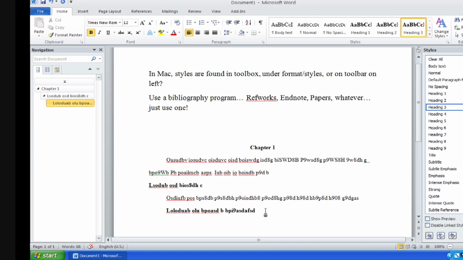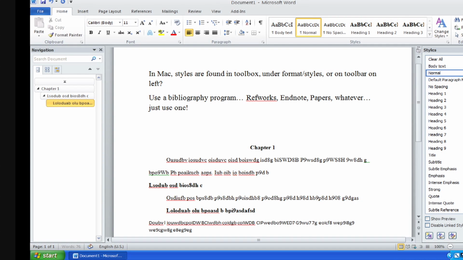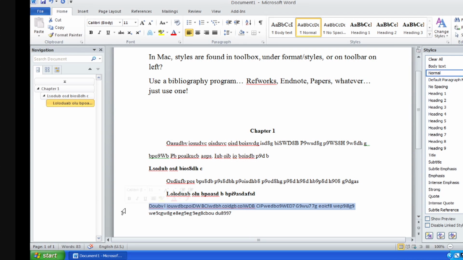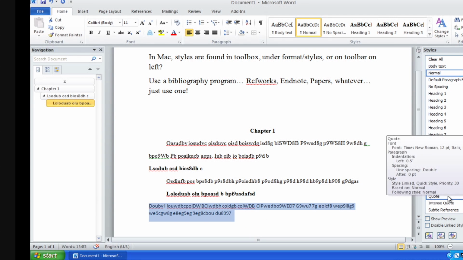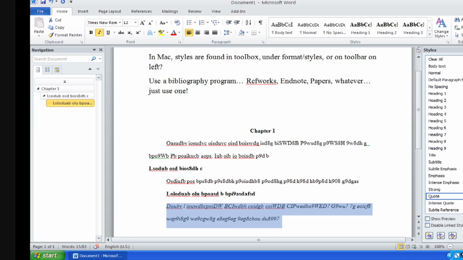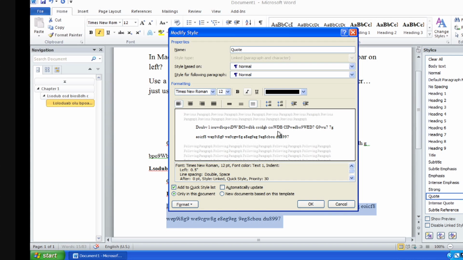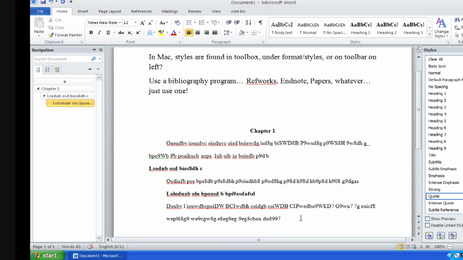Okay, if we have a bunch of text that is a direct quote that's more than 40 pages, if it's a direct quote more than 40 pages, we use the quote style. Oh, I made a mistake there. It's italics. I'm going to modify it, get rid of that italics button, and now it's where it should be. And so that's a proper formatting for a quote in APA. And that's what you have to do.